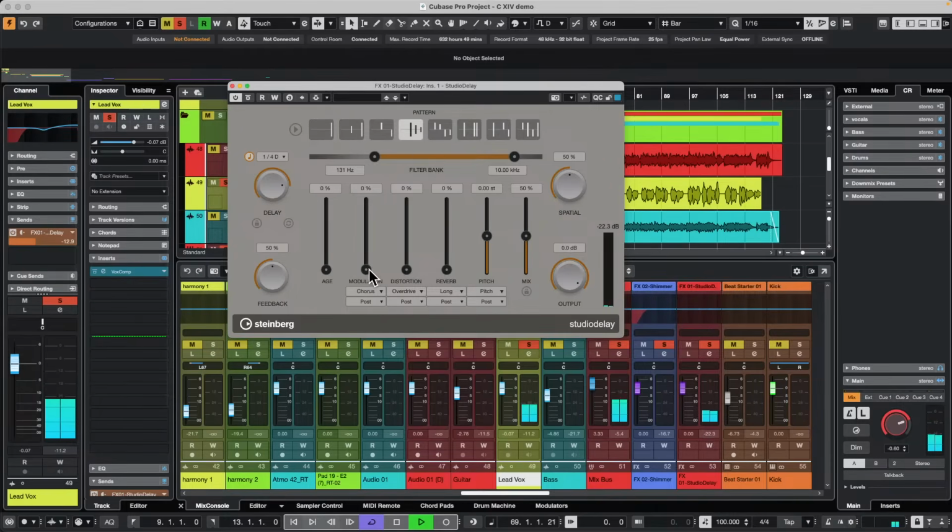Now we could also choose to add in some modulation. Let's say I want to add in chorusing on the delays. Then we'll do a half note delay. If you want it to just be on the delays, we'll just listen to this.